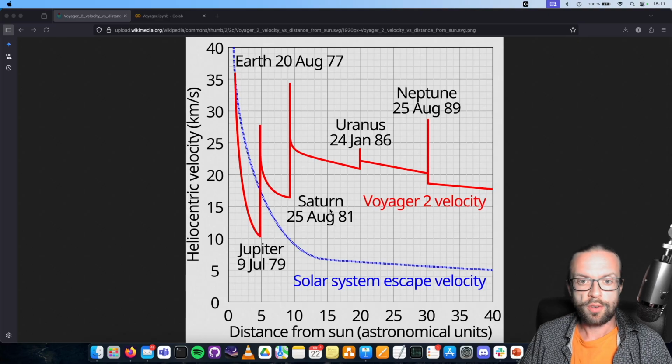So what we see here, for example, from the Wikipedia page is the velocity trajectory, or the heliocentric velocity of Voyager 2 versus the distance from the Sun. Now, what is the heliocentric velocity? It's basically the velocity, all components added together, with respect to the solar system barycenter.